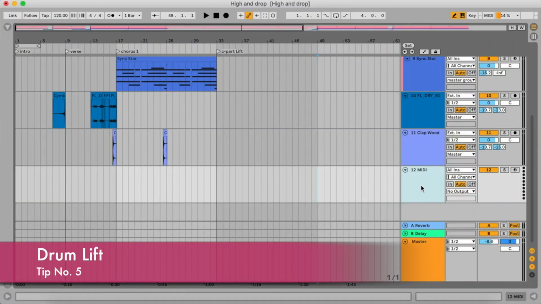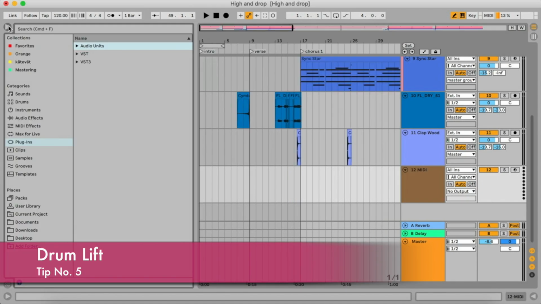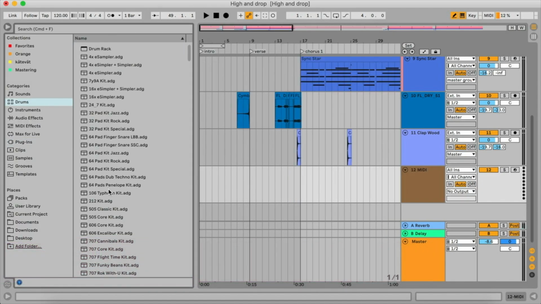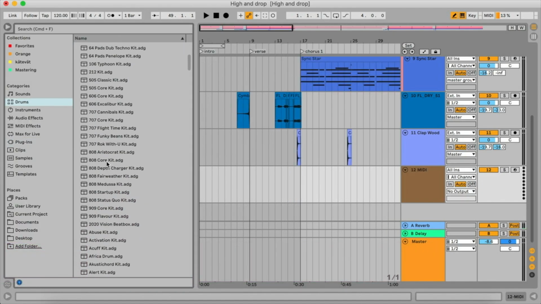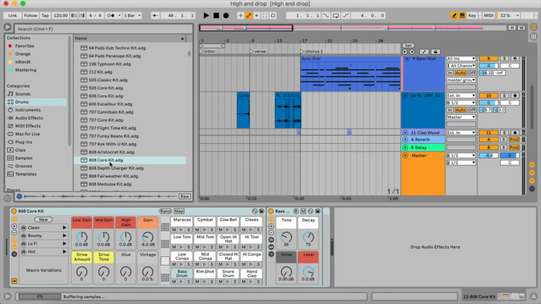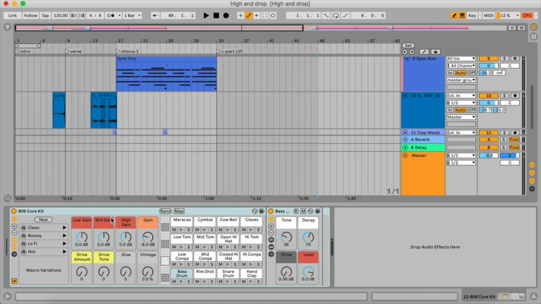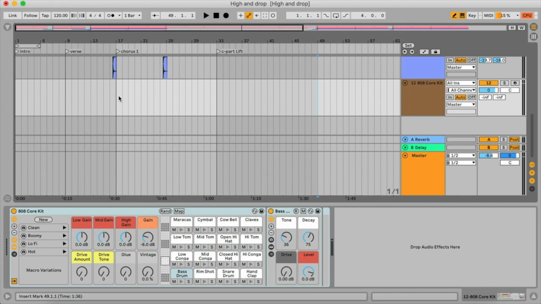Oh, hi, this is voiceover Lena editing this video, and I thought I need to actually do a better tip for the number 5. So I'm gonna do a drum lift tip for you as a number 5. So firstly, let's start by adding a drum kit into a track. Then you're gonna add an empty clip on a MIDI track.